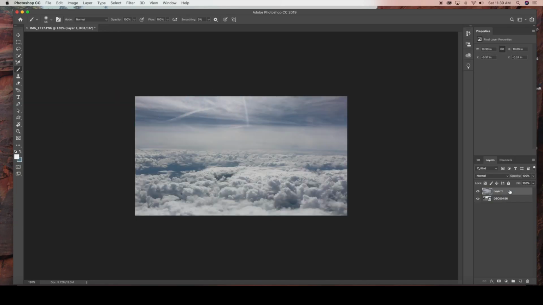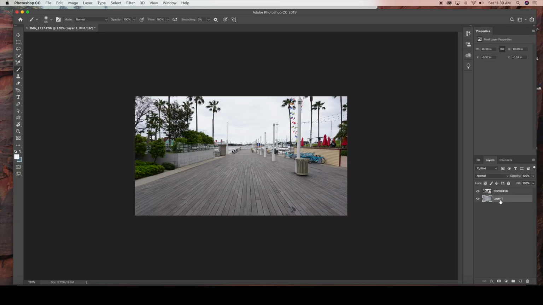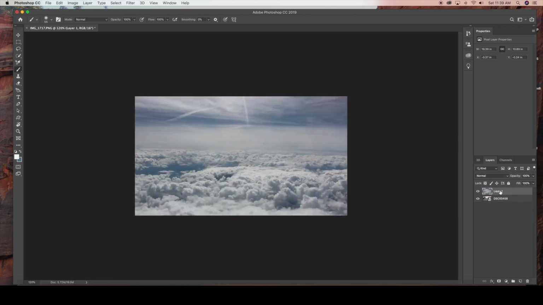Hello everyone, today I'm going to be showing you how to create a black layer mask in Adobe Photoshop. So there are three different types of layer masks. There's a white layer mask which reveals, a black layer mask which hides, and then a gray layer mask which partially hides. So I'm going to be working with two images today. I'm going to be working with this cloud image and this image of a pier.